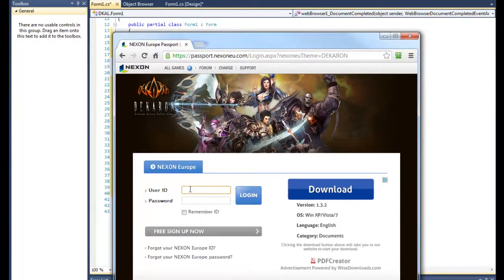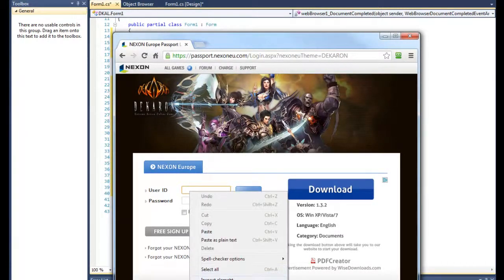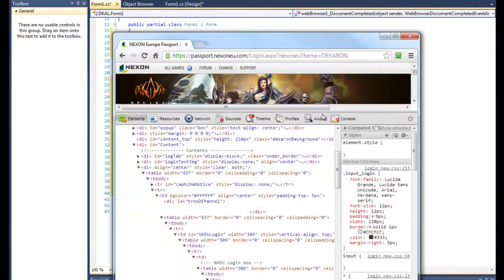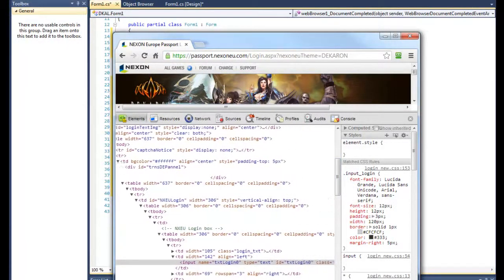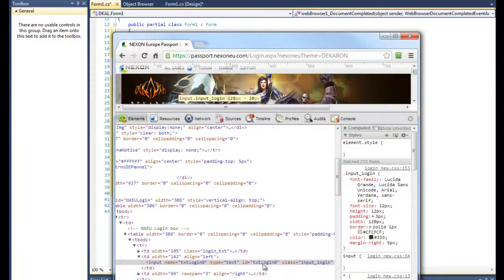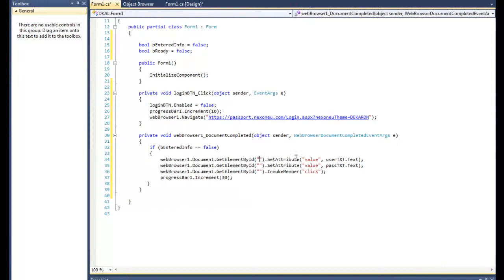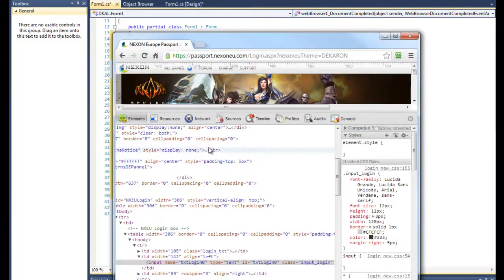So we're going to right click in the user text box and click inspect element, which is a great thing in Google Chrome. And all we need, since we're doing get element by ID, is the ID, which is text login 0. So we can go back here. I'm going to type that in. Text login 0.